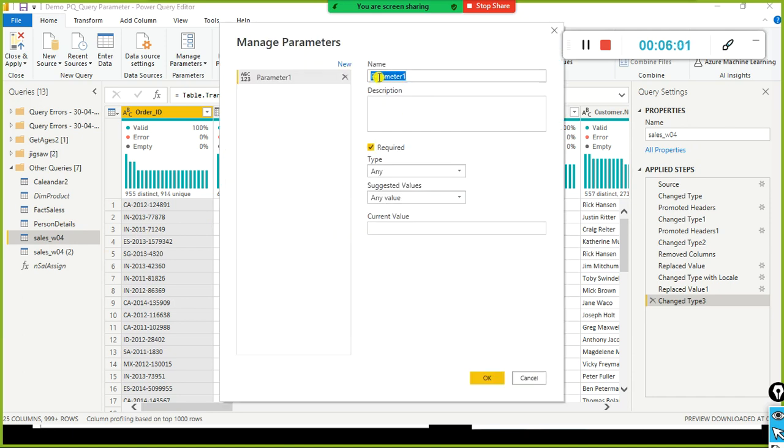Parameter 1. Okay, so here what I do is I just say country parameter. Okay, and here the data type. So it is required. Okay, so if you don't specify anything, it will not allow you to proceed further. So what is the data type? Your country parameter, it is a text data type.